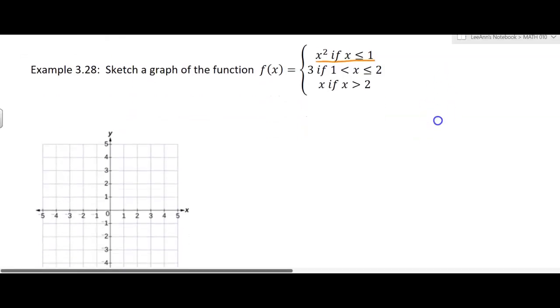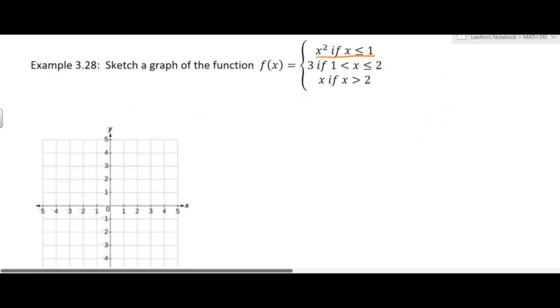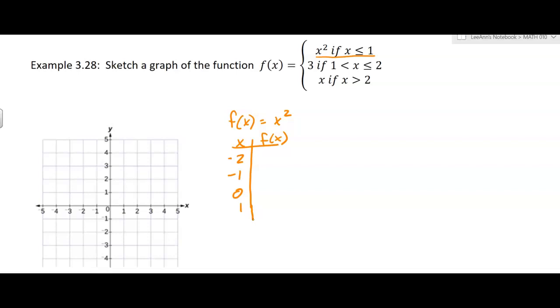Okay, so let me scroll up a little bit. What I'm going to do is think about f of x equaling x squared, and I'm going to make a little table of values. It's not going to be very big because my graph paper is not very big. I want numbers that are less than or equal to 1, so I could have -2, -1, 0, 1, right? Those are all less than or equal to 1.